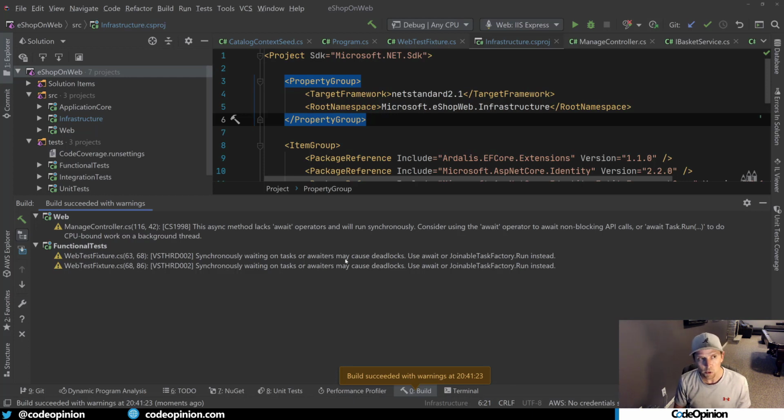It's probably a lesser-known feature, using that Directory.Build.props. So again, look up the docs for that. I'll provide a link in the description because that's really useful for versioning package references across your entire solution. So take a look at that.